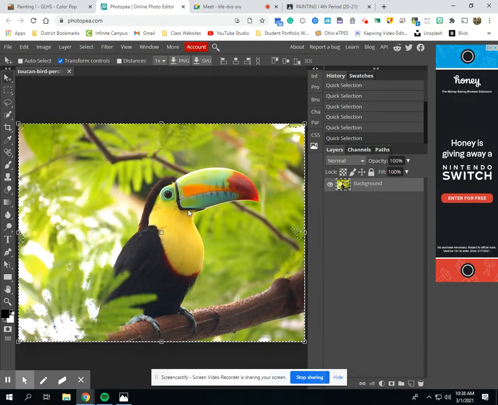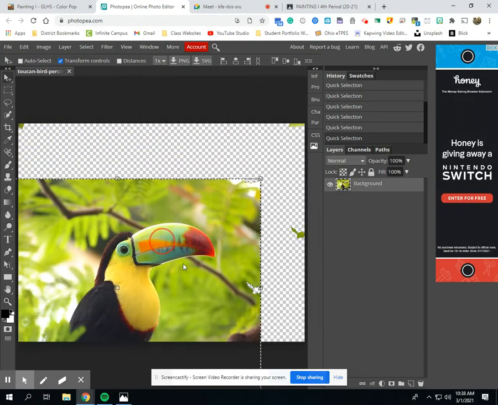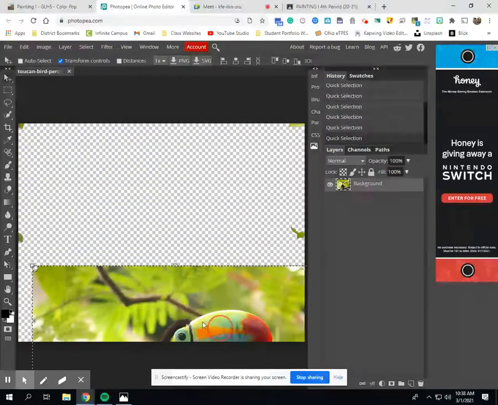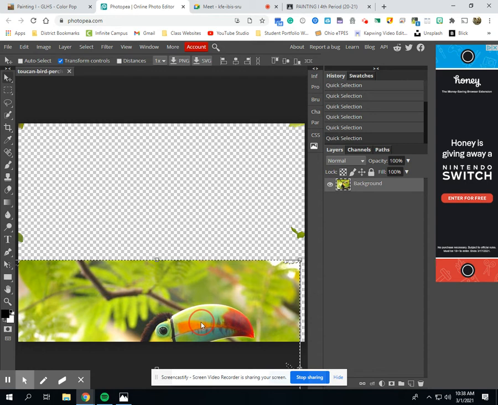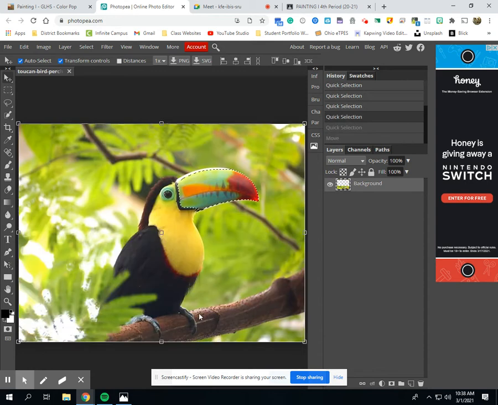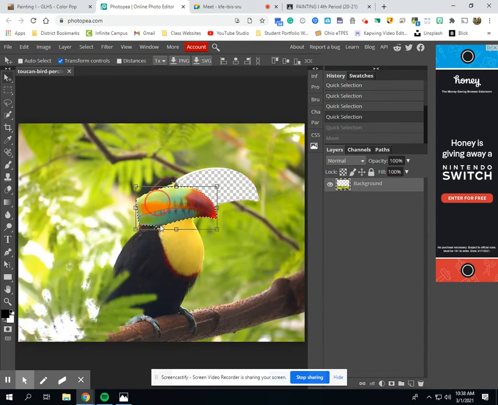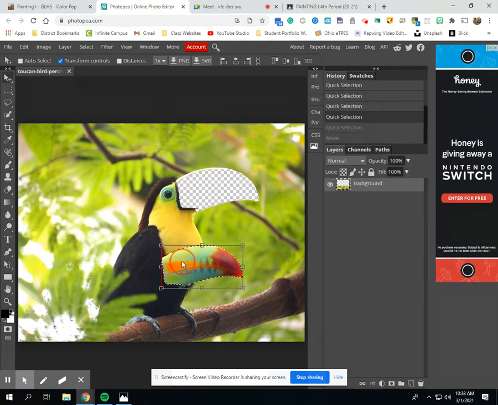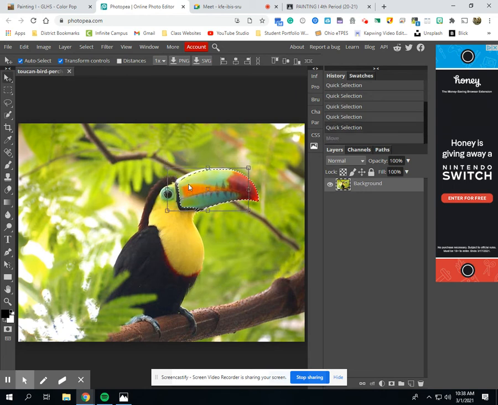So you don't have to do this, but just to show you, everything is selected except for those little green spots now. Now if I undo a few times, everything that's selected is the beak here. And that's ideally what we would want.